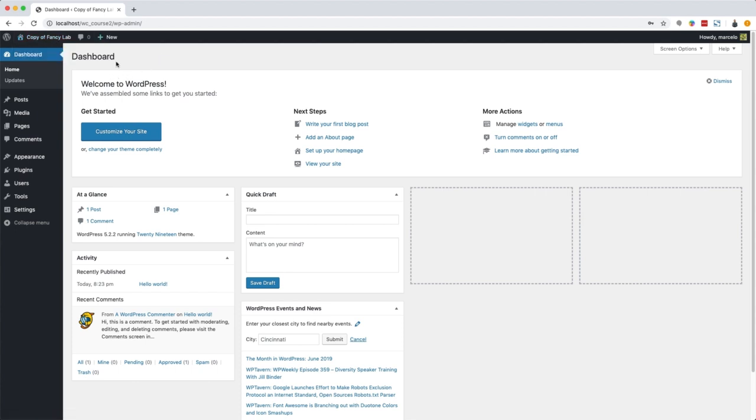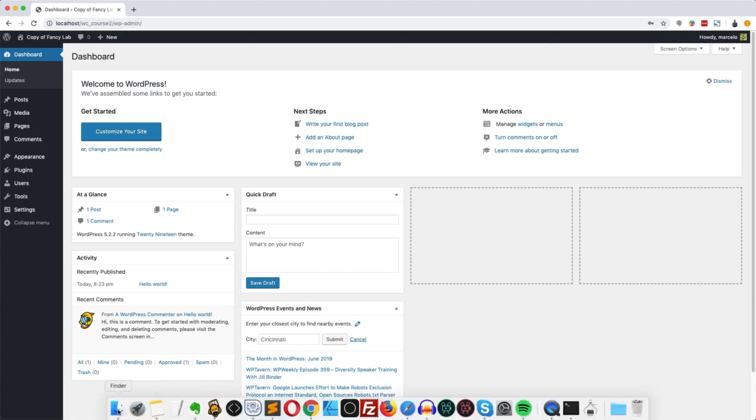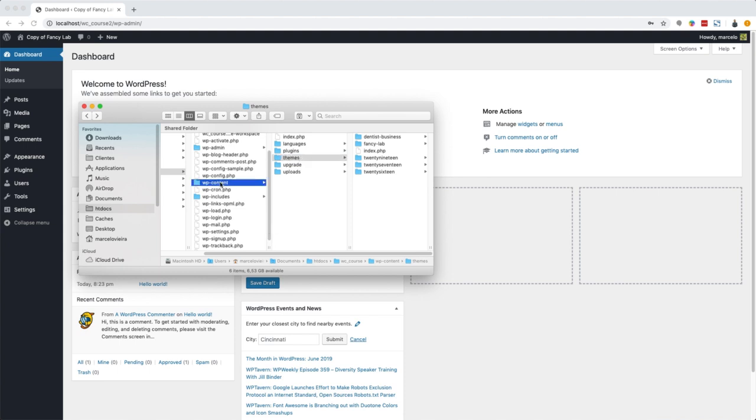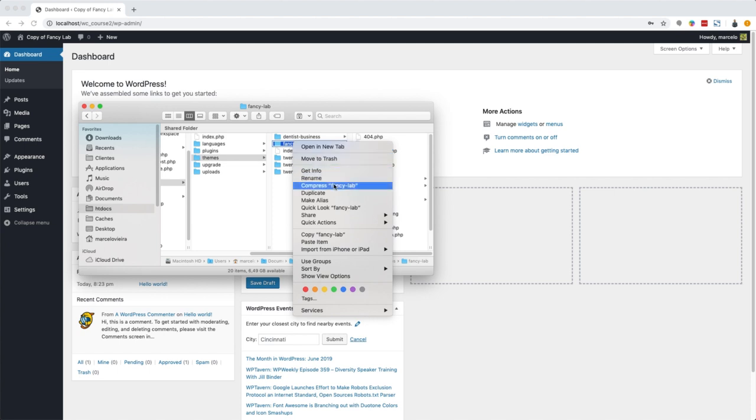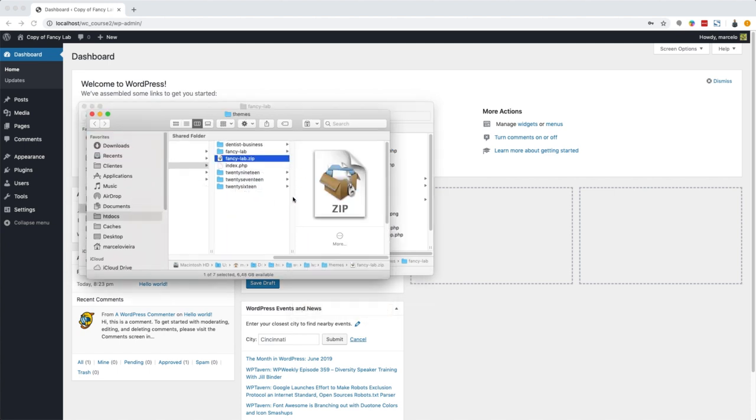So for this lesson, I have installed WordPress in a new folder. It's not a big deal. It's just an empty installation of WordPress that I installed in a new folder on my local server. Another thing I did was to zip my theme folder. To do that, I entered WP Content, Themes, and just added the fancy lab folder to a zip file. That's all I need.